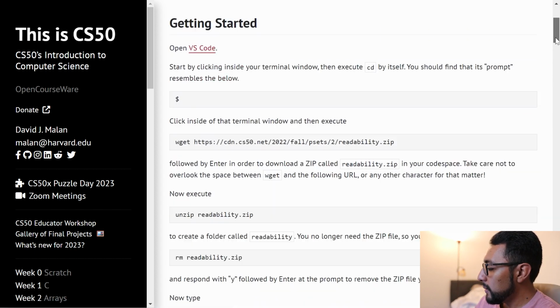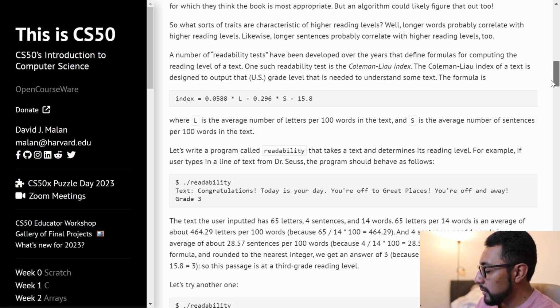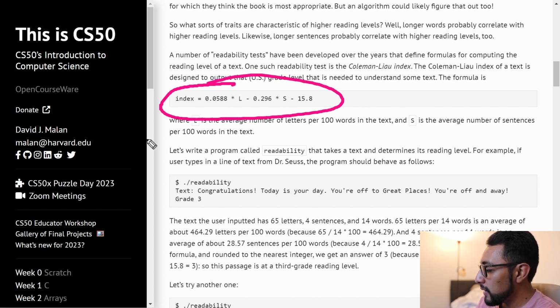So for readability, grade level is calculated by this formula. This is the Coleman-Liau index. The index of the grade level is equal to 0.0588 times L, minus 0.296 times S, minus 15.8.